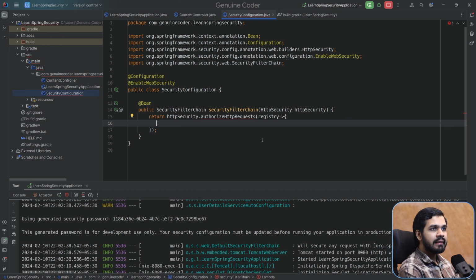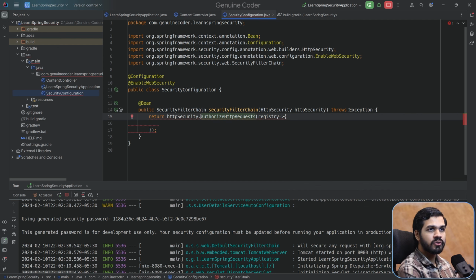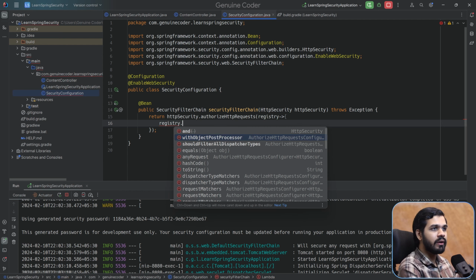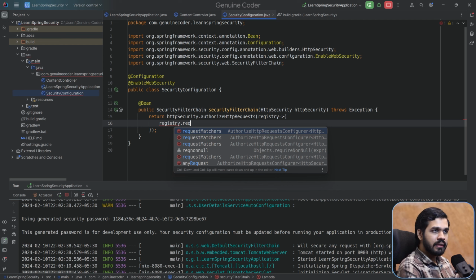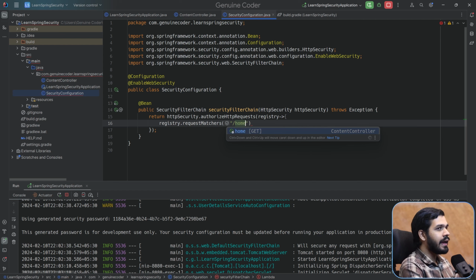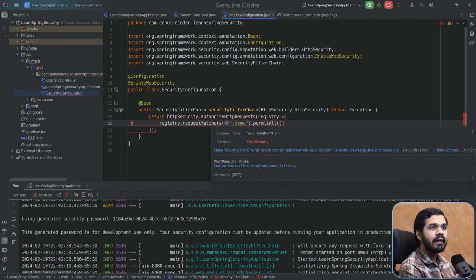And here it has an error and it shows that there are unhandled exceptions, so we have to throw an exception. And here we need to provide the necessary customization. The first thing we need to do is to allow our home page to be accessible by everyone. That we can do using this requestMatchers method, and we will specify /home should be permitted for all. What this means is the home page should be accessible by everyone.